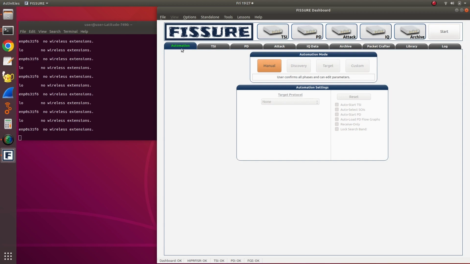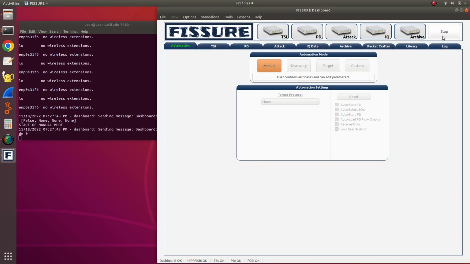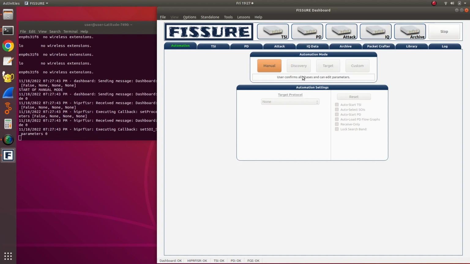This automation tab, it's fixed at manual for now, but the idea is you click this start button and it will kick off Fissure in whatever mode you have selected. And it's a good way to just get everything going at once when automation is selected.